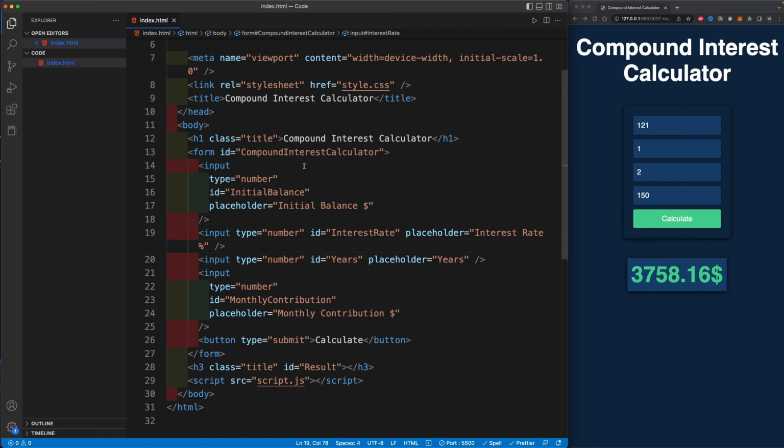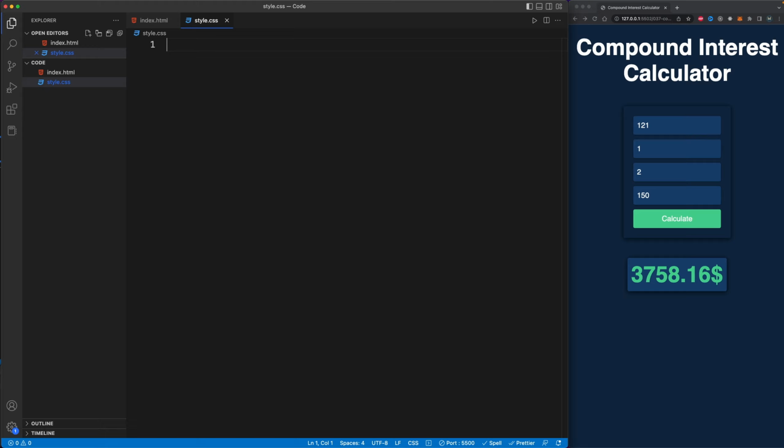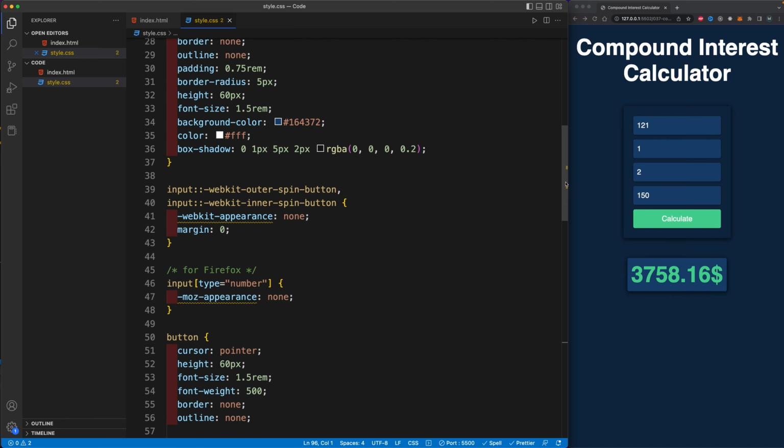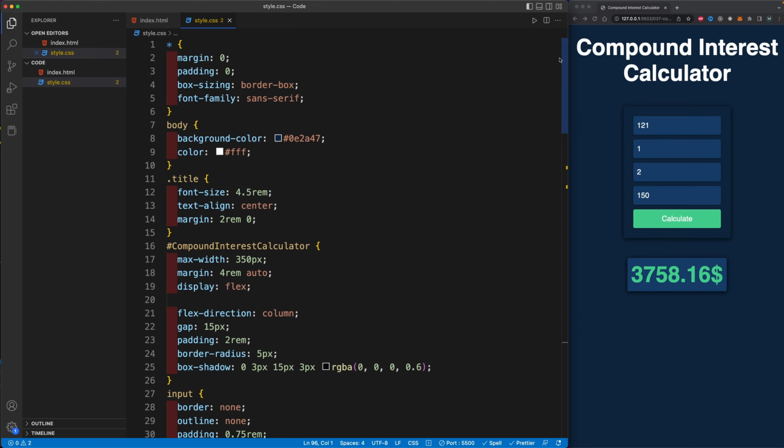All right, now with this being said, let's also create a style.css file. And within here, again, I'm going to copy in the code. Again, I did this in a live stream, so if you want to see my thought process on this, then please go ahead and check out that live stream. It is already on my page.